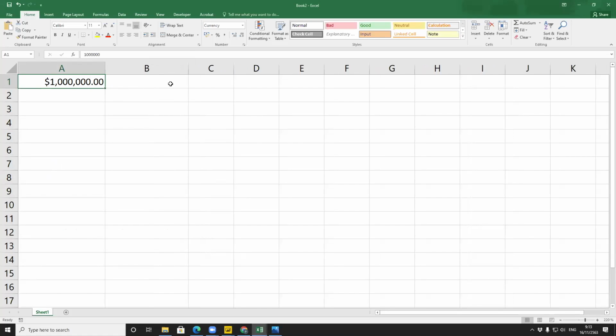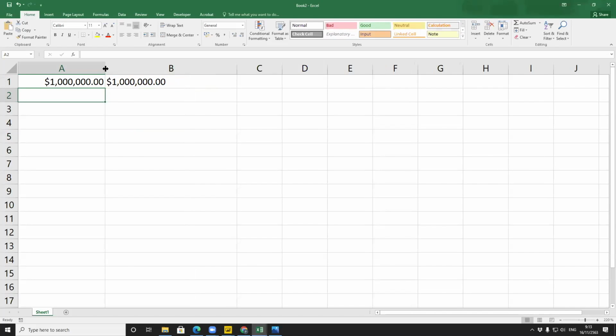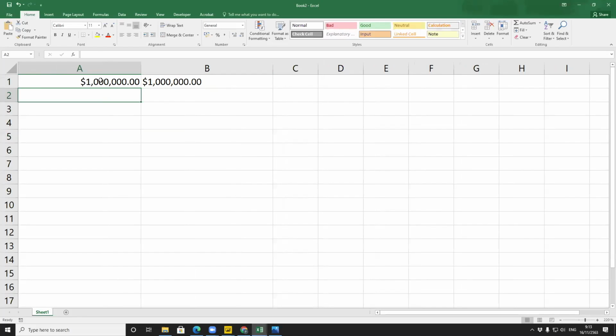Now, if I type the same thing but I type 1 million in this one, right now in here, if you want to know what it means, you can see that there are two different things. Left is currency, right is text, because the alignment is different.